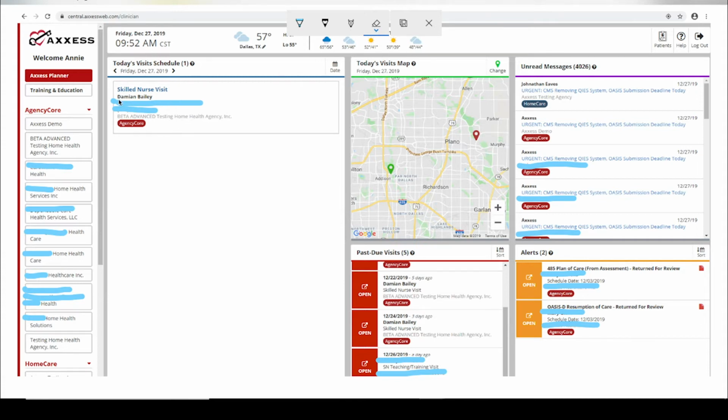So here we see today's visit that's scheduled. I see a skill visit note, I see the patient's name and the date and the time of the visit, as well as the agency's name. And the same visit is correlated here, which shows me today's map with my location, which is in green, and the patient's location, which is in red. If I use the forward button and the backward button, I could go to the other dates and see the visits that were posted that day.